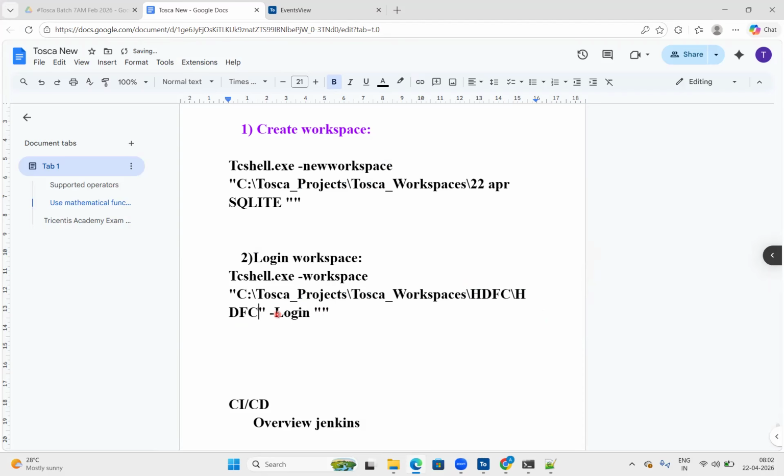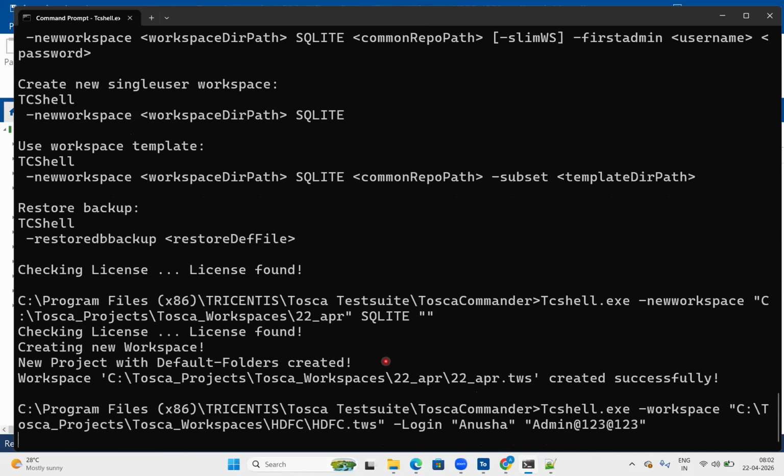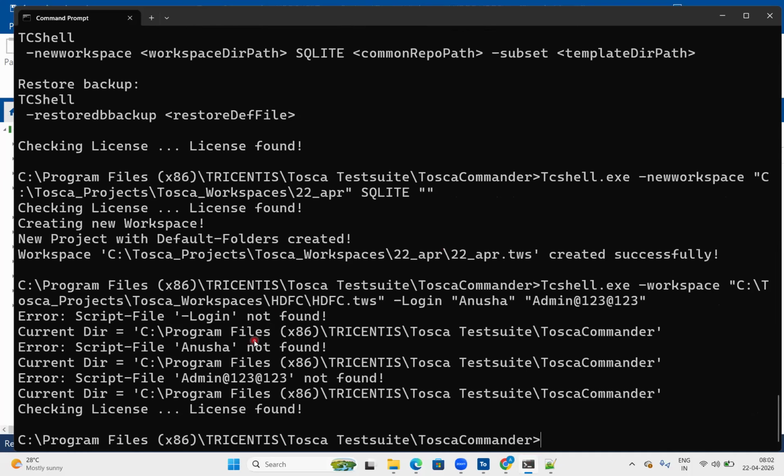Slash .tws file hyphen login. I'm giving the login credentials: Anusha, and the password here again. Just use admin at the rate 123, admin at the 123. See, this workspace instance is already opened in my system, but if you try to open the same instance using the command prompt, it is not possible. It is giving an error message like Anusha is not found.